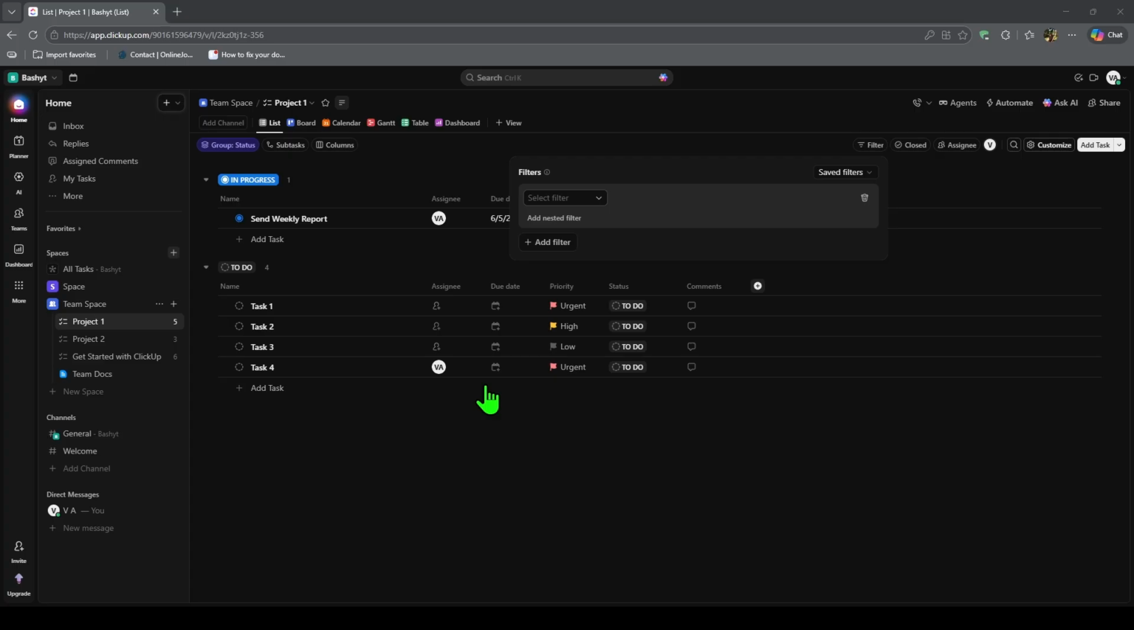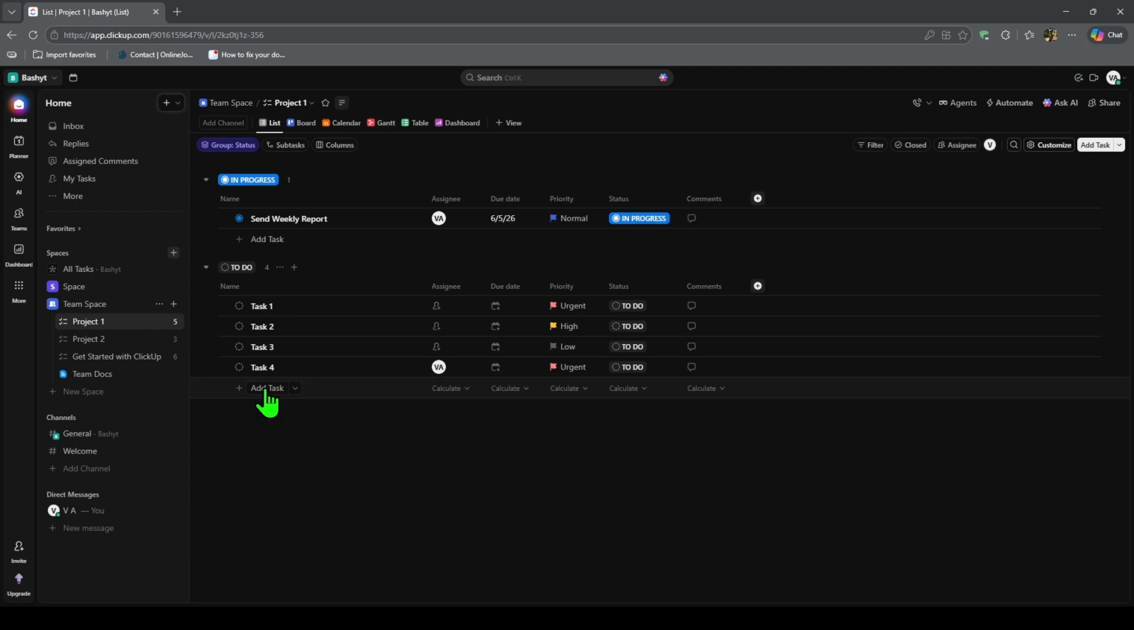and views. First, open ClickUp and go to the space where you want to manage your leads. You can create a dedicated space called Sales or use an existing business workspace. Next, create a folder or list for your leads. For example, you can create a list called Lead Pipeline. This list will work like your main database for all potential customers.